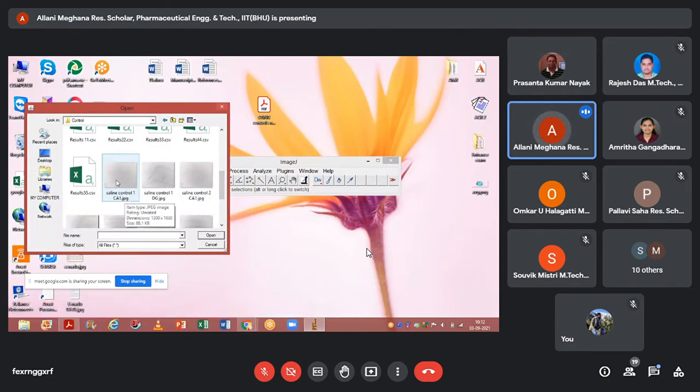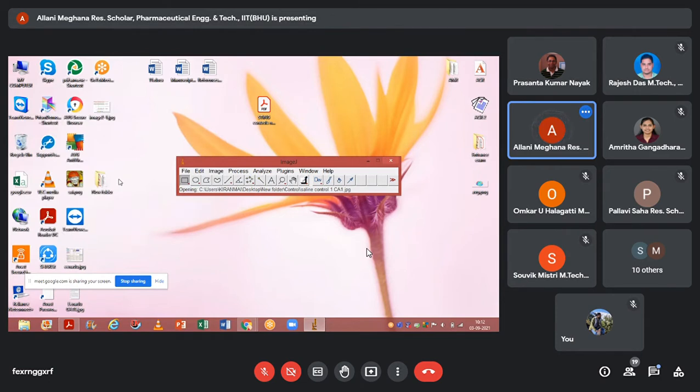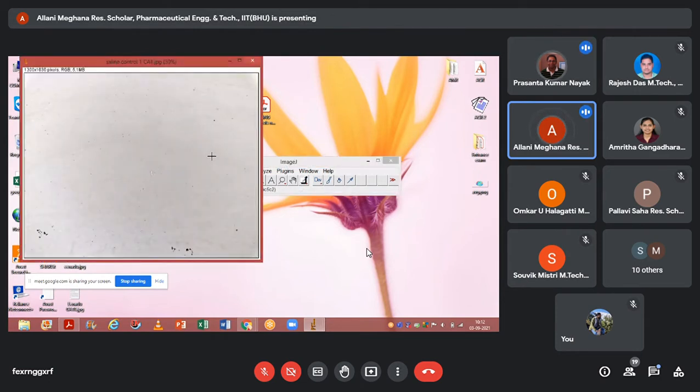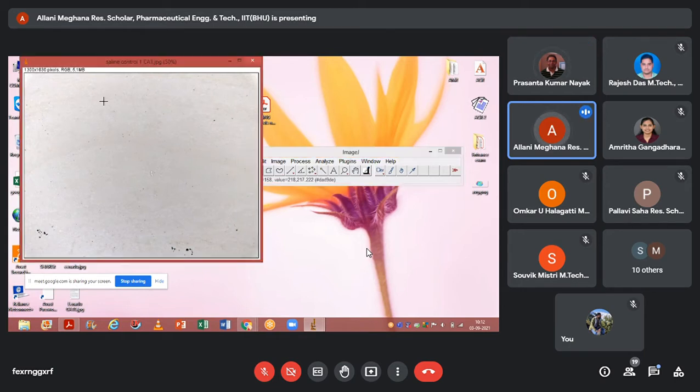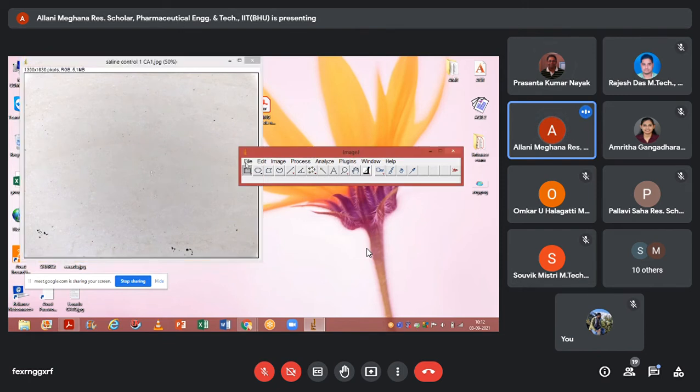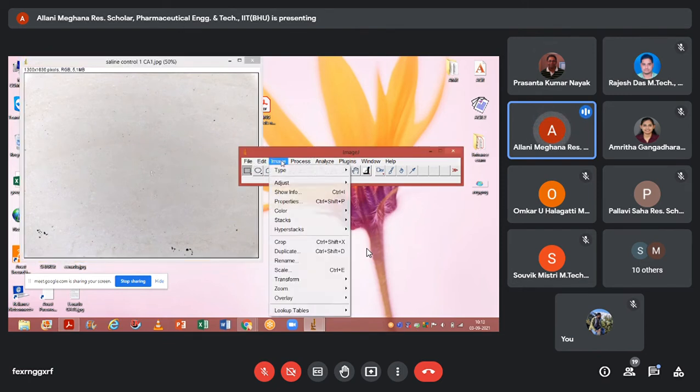Let me take the first image and show how we can analyze data using the image software. This is how the image opens side by side. Here you can see the image software tool as well as the picture, the image which we want to quantify. Now just go into Image, the third option, and click Type.